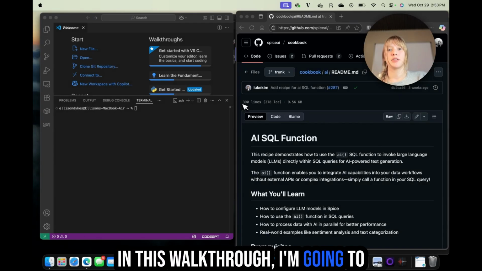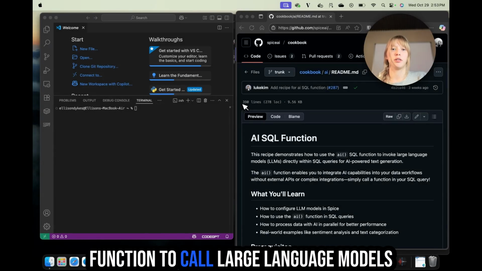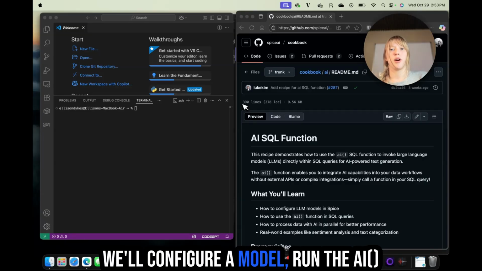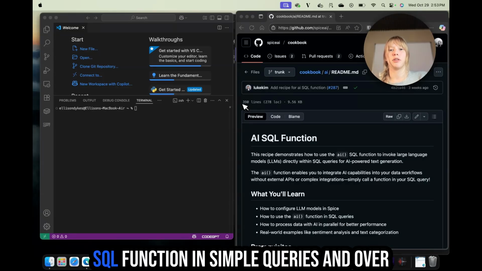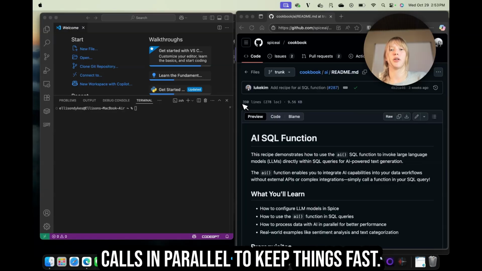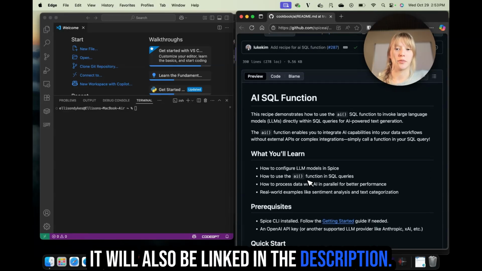In this walkthrough, I'm going to show you how to use Spice.ai's AI SQL function to call large language models directly from SQL with no extra APIs. We'll configure a model, run the AI SQL function in simple queries and over tables, and see how Spice executes calls in parallel to keep things fast. I have the cookbook recipe open so you can follow along. It will also be linked in the description.